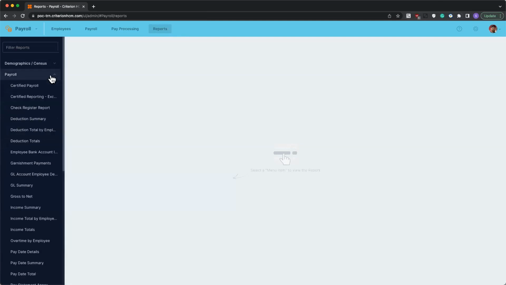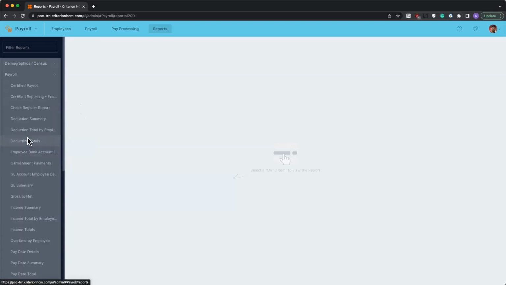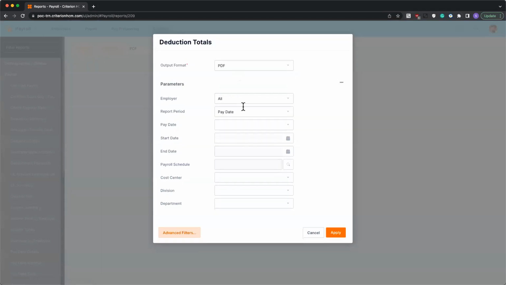All right, so let's talk about the different reports that are out there that are probably going to be useful to help you make sure your numbers on your T4 are correct. So we'll start off with deduction reports. There are various reports here for deductions. I'll go ahead and click on deduction totals so you can see what this report looks like.